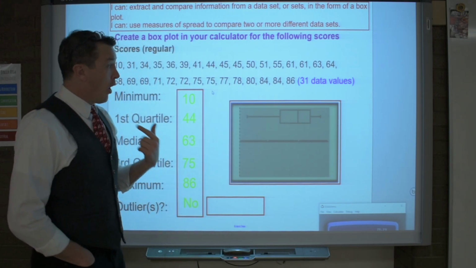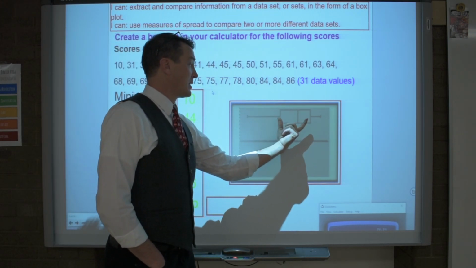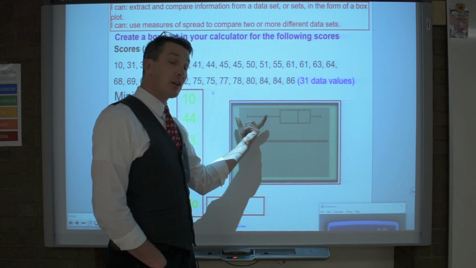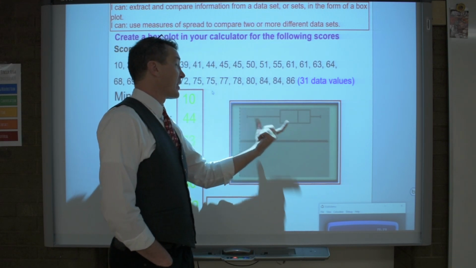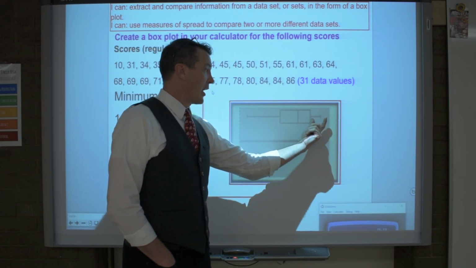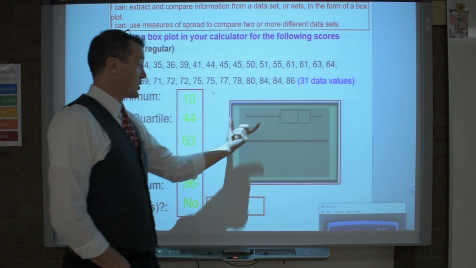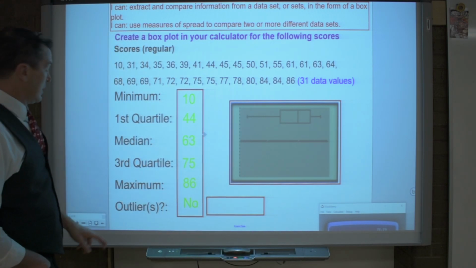So this looks like you might, but because my whisker isn't 1.5 times longer than my middle 50%, I don't have an outlier. Over here, it's very obvious you don't have an outlier, but this one didn't show me an outlier. All right, let's try one more.